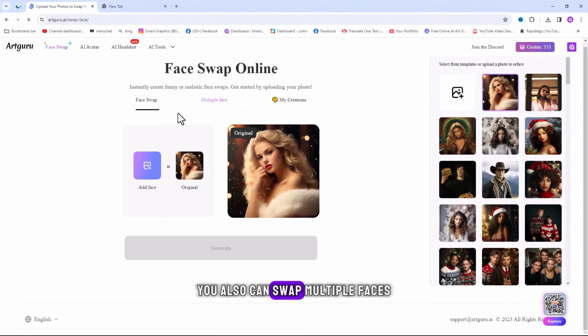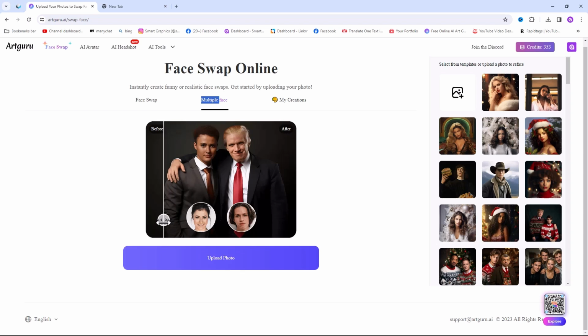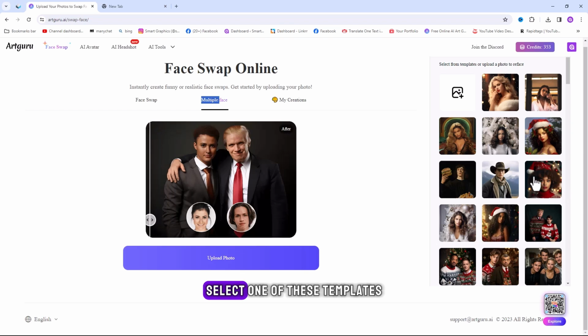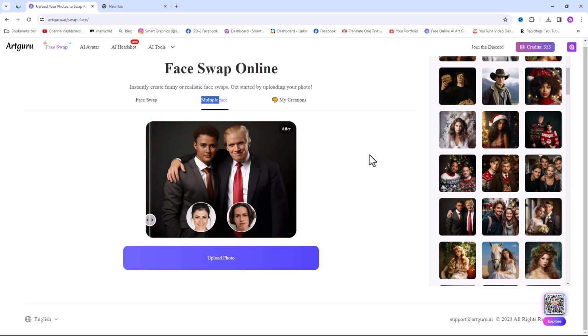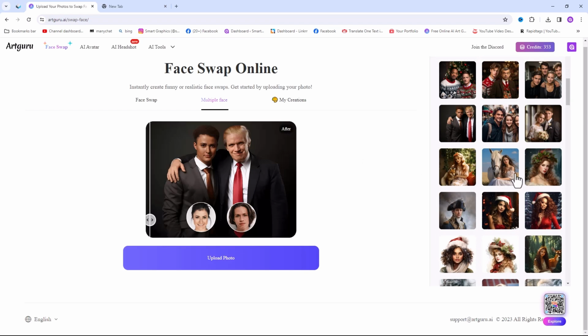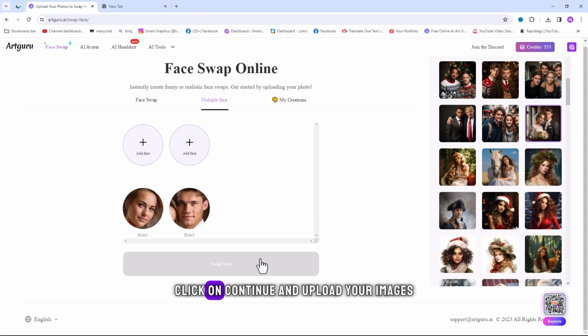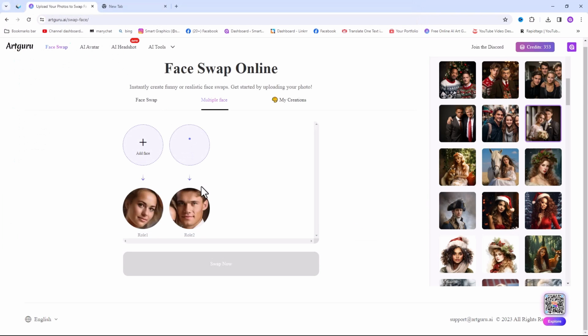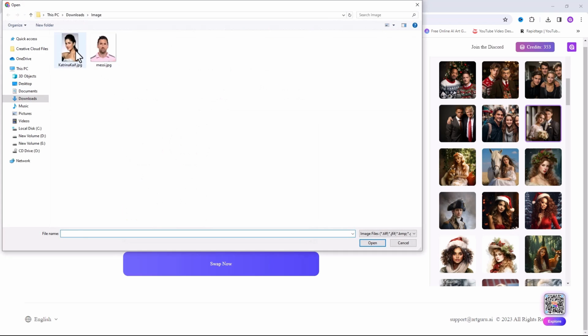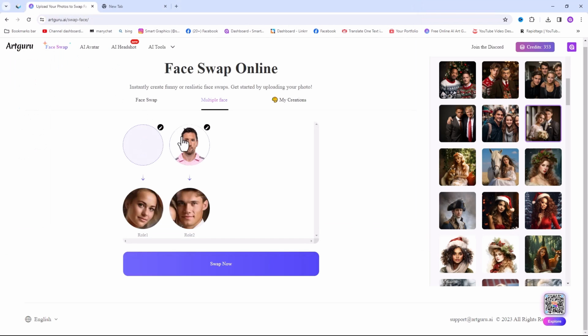You also can swap multiple faces. Let me show how. Click on Multiple Face. Select one of these templates. Click on Continue. And upload your images. Click on Swap Now.